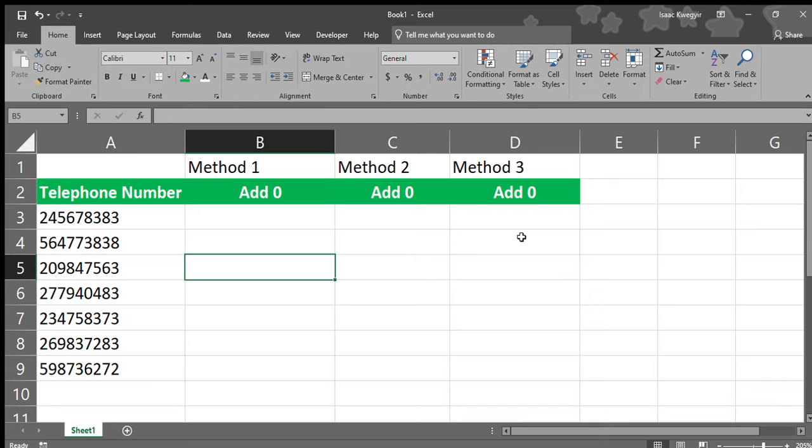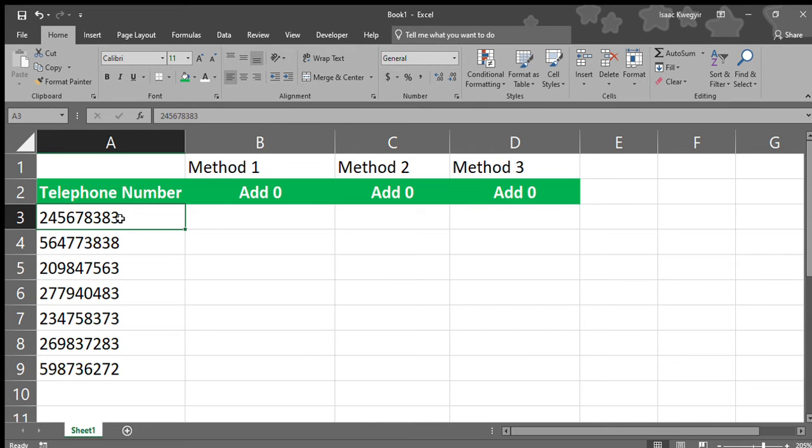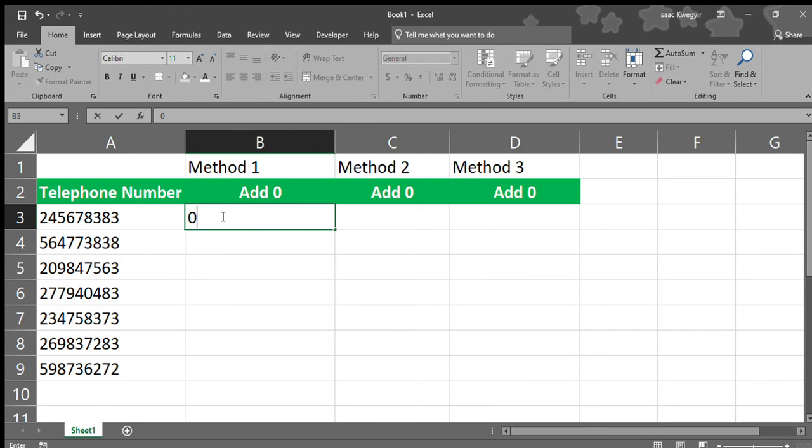Okay, so let's say you've been given these numbers and you want to add zeros to them. Normally when we enter our telephone numbers, we want them to start with zeros, but here is the case: when you start with 0, 0, 2, 4, 5, 6, 7, 8, 3, 8, 3, the 0 vanishes. Today I'm going to teach you how you can add the zeros so that they stay put.